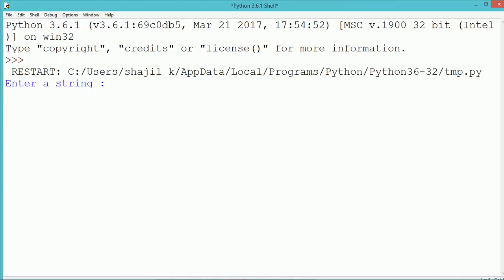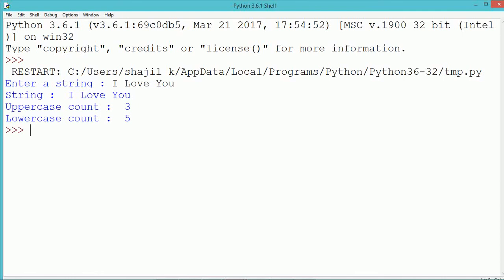Let us execute and see the program output of this. We have entered three uppercase letters, I, L and Y. Five other characters are there, which are lowercase. So it shows the count as 3 and 5.